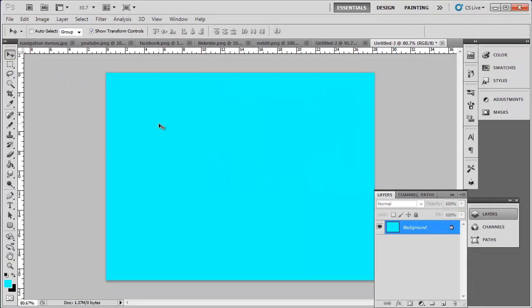The heading is what will appear at the top of your site and the footer will appear at the bottom. This will likely be the same on each page and will probably involve your logo. Click Layer. Navigate to New and click Layer. Click OK in the window that appears.